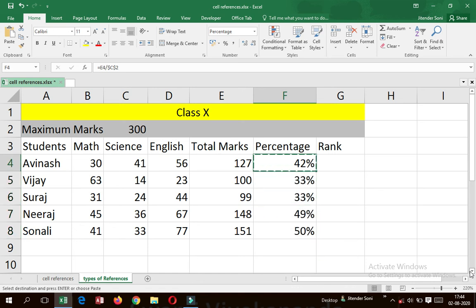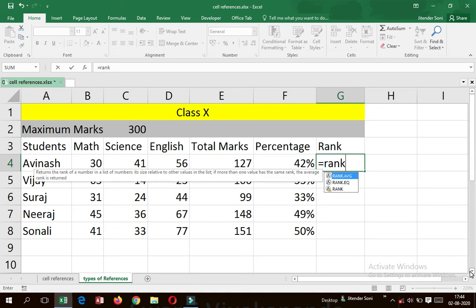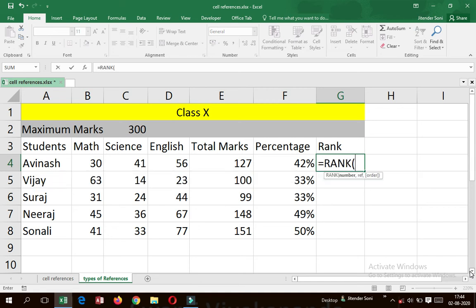Okay, let us see another example of reference. Suppose I want the rank of each student in the class, so I am going to use the rank formula. Okay, for which number do I want the rank? Total marks out of the range. Now I have to select the reference out of which I have to get the rank. So these are the five numbers out of which I have to get the rank.